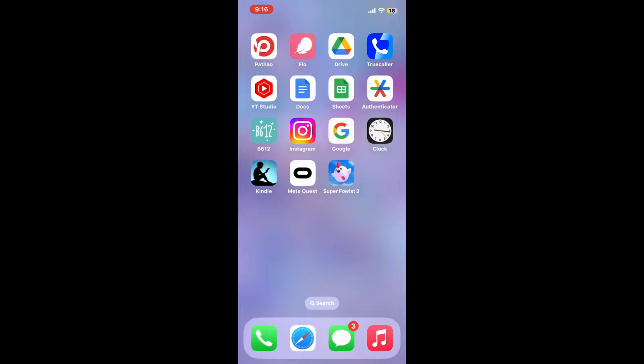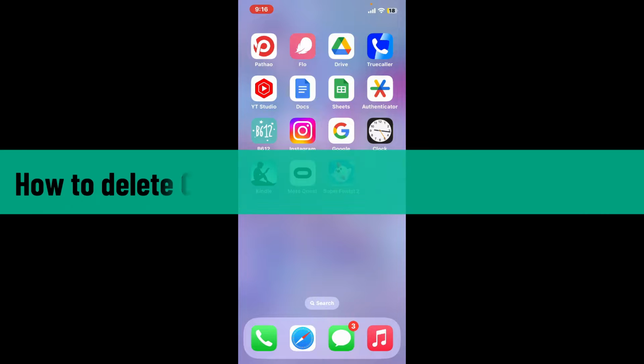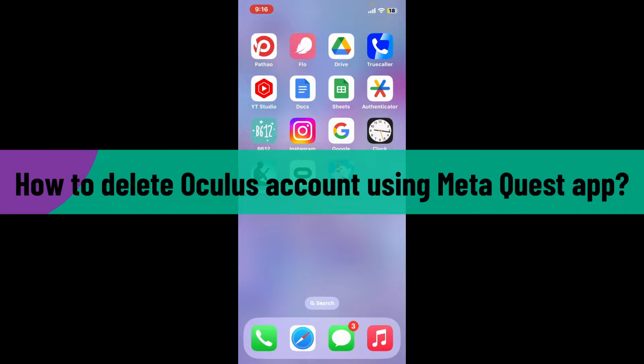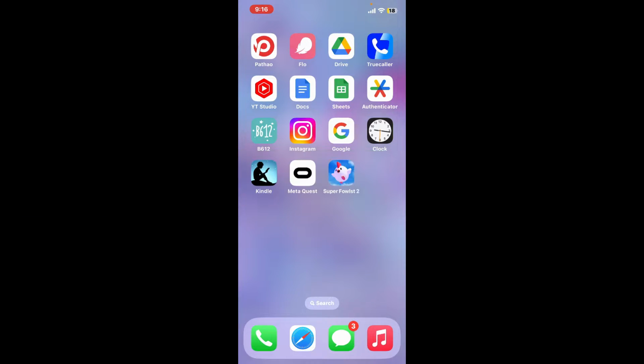In today's episode, I'm going to be showing you how to delete your Oculus account using the MetaQuest application on your mobile device. So let's dive ahead into the video.